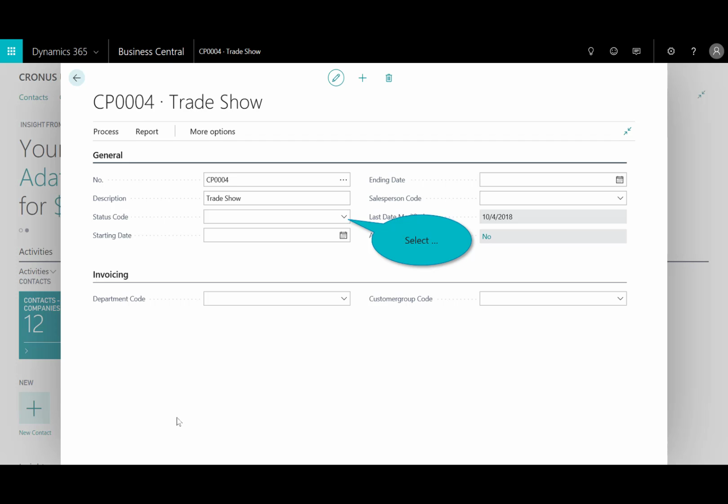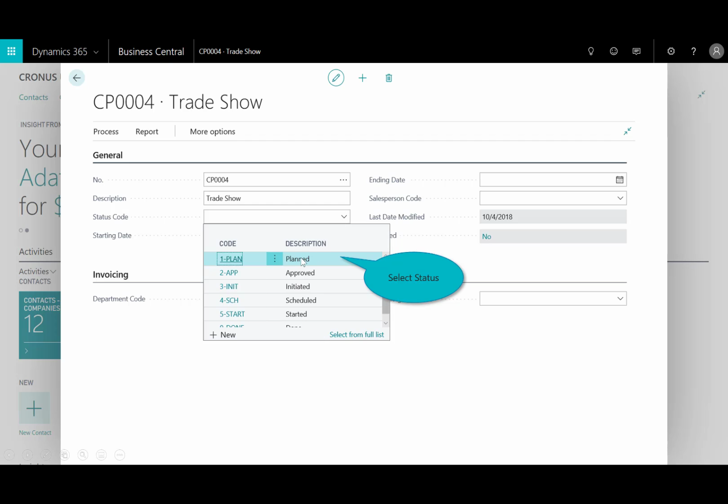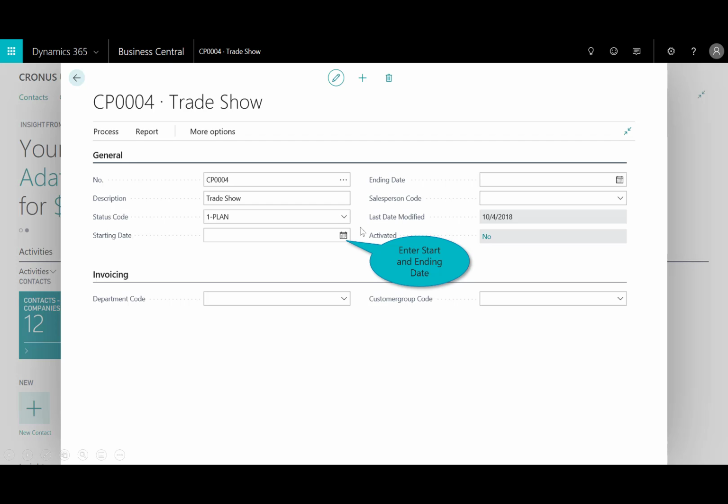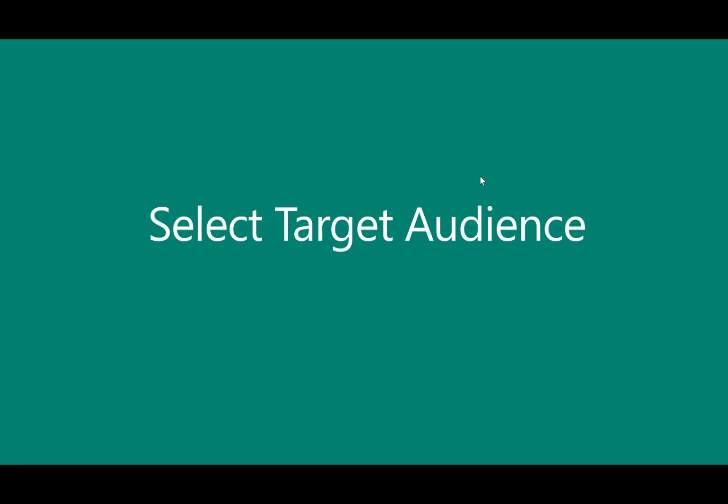I'll type in the description. We'll call it trade show. And then the status code, I'll choose from the drop down. We'll go ahead and start just to plan that and what the start date and ending date is for those. So we're going to start it in June, end it in June. So we've got a month campaign, and it just takes a few clicks to create that.